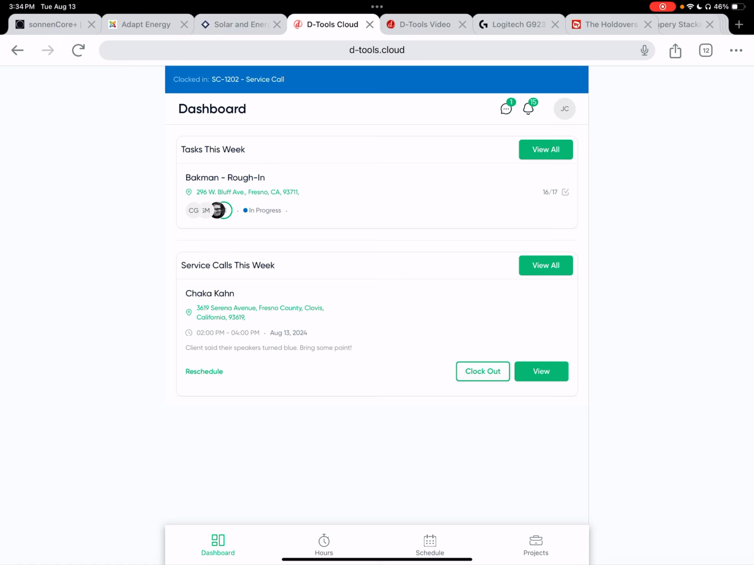You'll notice now that with the service call that I put in here, Shaka Khan needs some help again, that there is now, instead of a begin and view button, there's a clock in and clock out button. I've already clocked in, so you can see the banner at the top that shows that I've clocked into the service call. And what's important there is that when you're tracking the amount of time that you're spending on a site, you now have the option to do this with a little bit more detail that it helps everybody here in the office understand exactly what's going on.